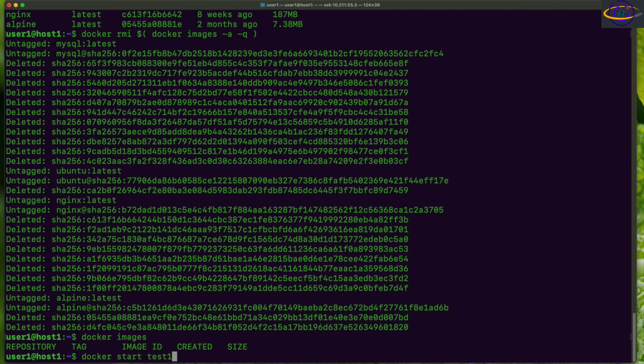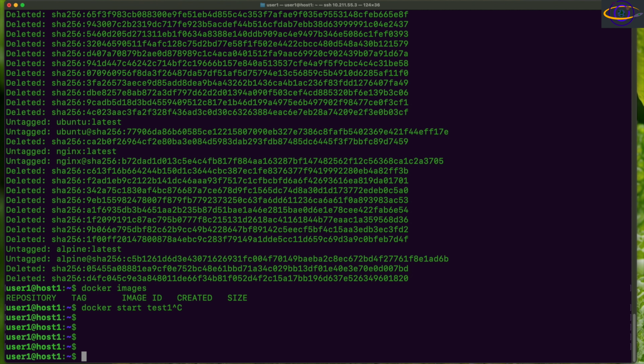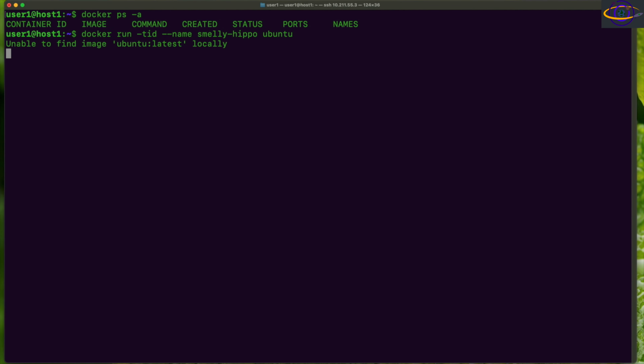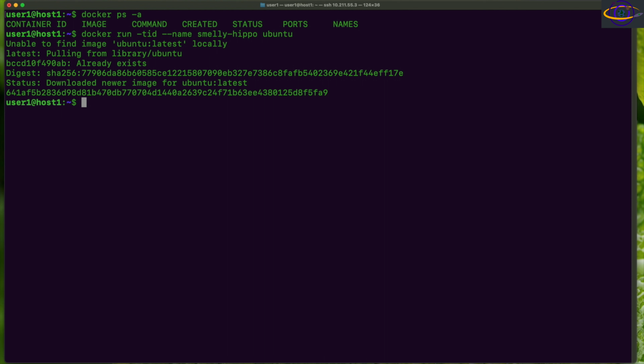But right now we don't have any running containers on the system, so let's bring one up as an example. Let's clear this screen out, docker ps -a, nothing running, right? So let's bring up a container based on Ubuntu, launching a container. We did docker run -tid --name, and we named it Smelly Hippo, and it's using the Ubuntu image, right?